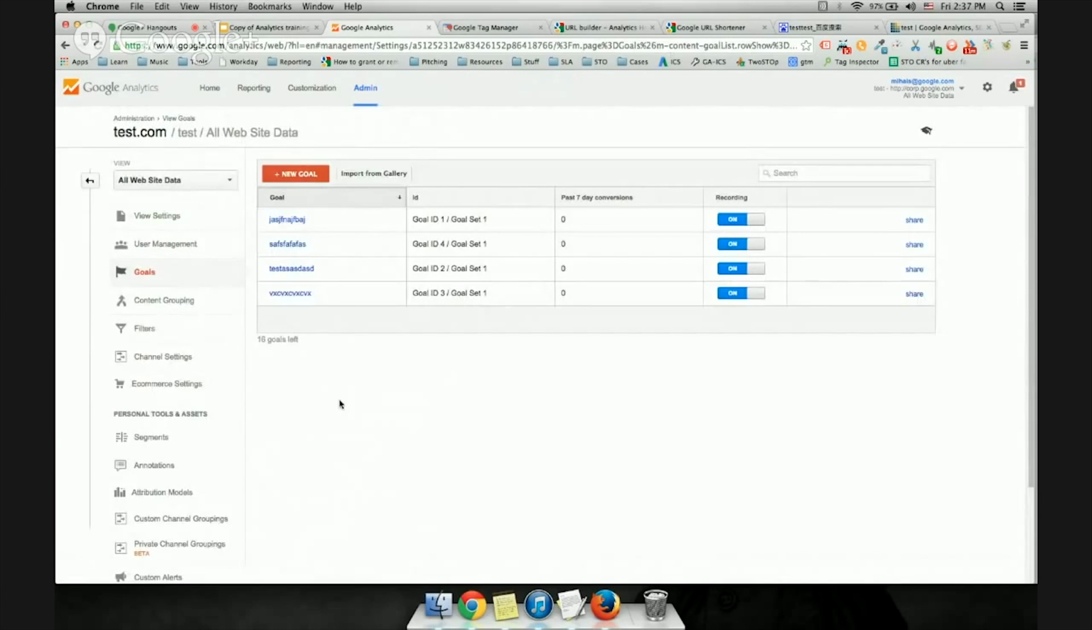The other very important thing under the view settings are the goals. And in my opinion, every website should have at least 1 goal. To determine what goals you should create, you should first ask yourself, why did I make this website? Every website has a purpose to fulfill.